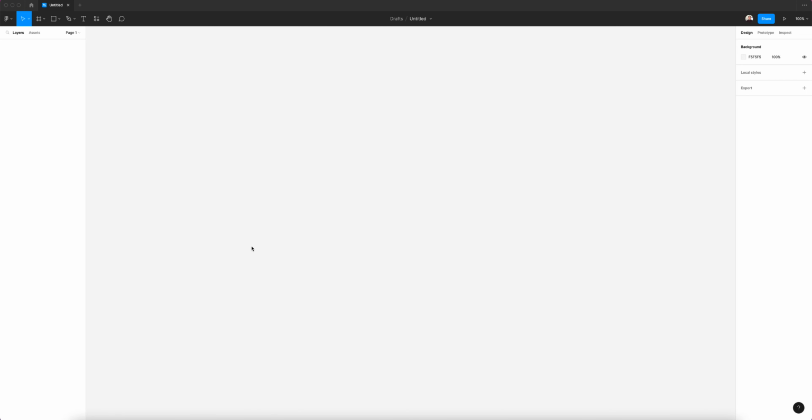Alright, and today we're going to be creating basically a loading animation, and it's pretty simple. We are creating again a loading animation with Figma. Let's create basically our frame.